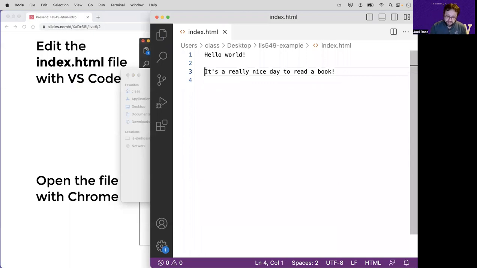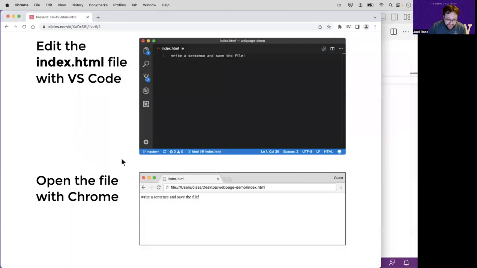I've written out some text. There's words. That's what I want my web page to display. We're then able to open up that file inside of a web browser, and the web browser will take that content and display it as a web page.